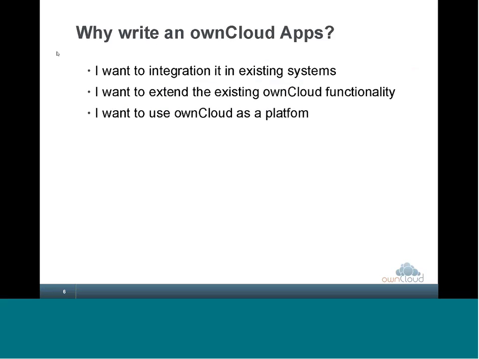Okay, first, why write an ownCloud app at all? There are different reasons to do that. First, perhaps you want to integrate ownCloud with your existing system. So, for example, you have a special user management backend, or some kind of special storage backend, an object store, an NFS server, something that's very specific to your architecture, or an archiving or backup platform that you want to integrate with. So all kinds of different systems.